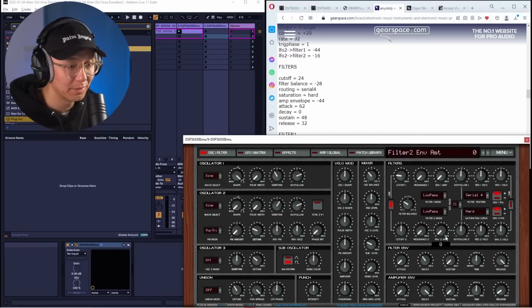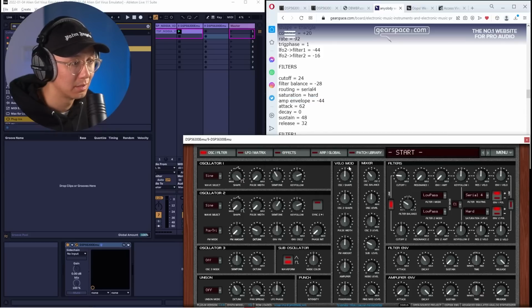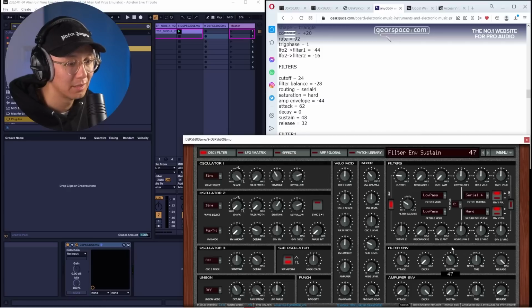Where's that amplitude envelope? Amplitude envelope equals -44. I'm not sure what this one means either. Attack is 62. Decay is 0.48 sustain. If you guys know where some of these parameters belong, let me know.